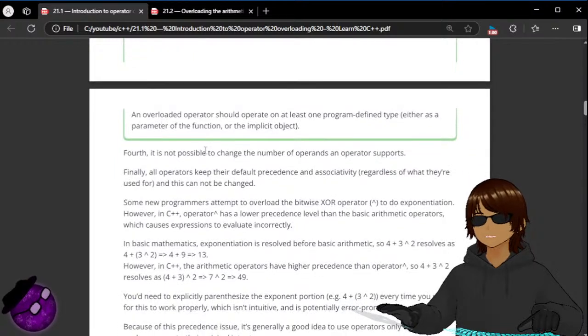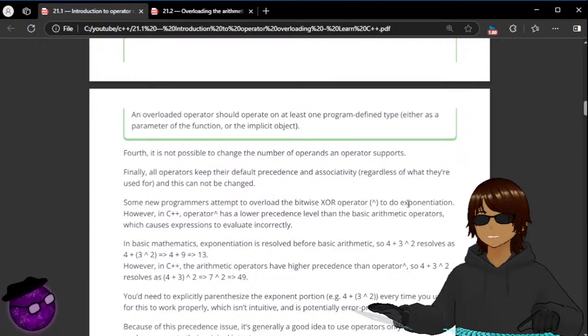Fourth, it is not possible to change the number of operands an operator supports. Finally, all operators keep their default precedence and associativity, and this cannot be changed. Some new programmers attempt to overload bitwise XOR to do exponentiation. However, in C++, operator, I don't know what you call this, has a lower precedence level than basic arithmetic operators, which causes expressions to evaluate incorrectly.